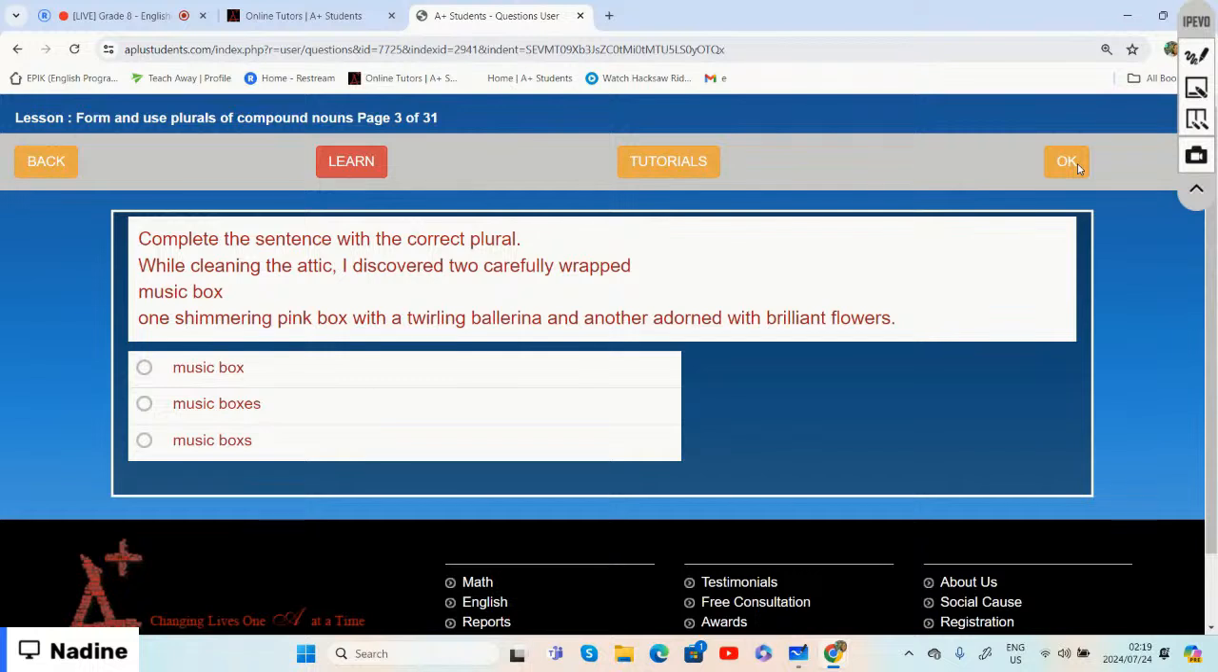We need to complete the sentence with the correct plural. It says, while cleaning the attic, I discovered two carefully wrapped music boxes. One shimmering pink box with a twirling ballerina and another adorned with brilliant flowers.